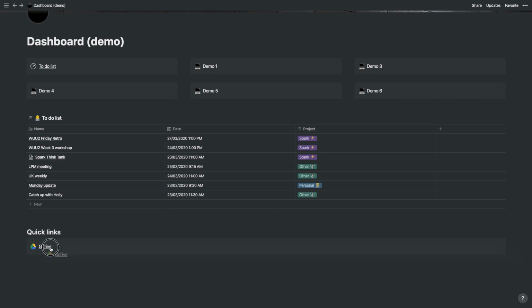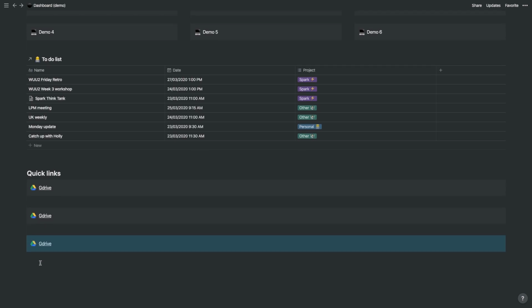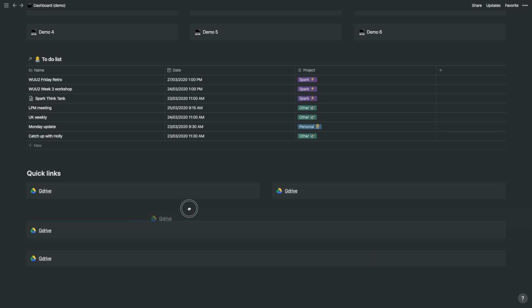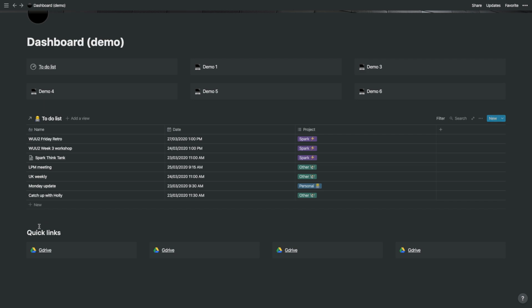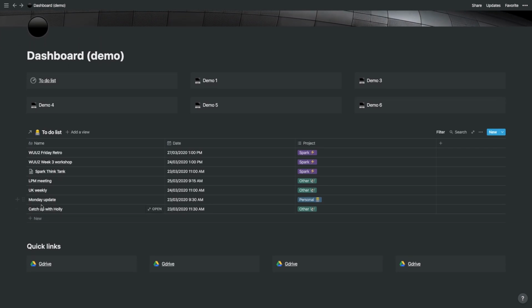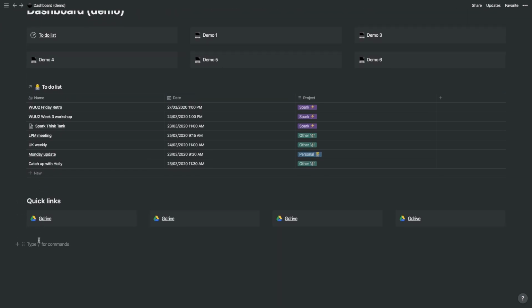So then we can, just for the purpose of this, copy these and build a little stacked row over here, tidy it up, and there you go. That's your quick links. So what we're missing, the to-do list. So we want to do to-do list.